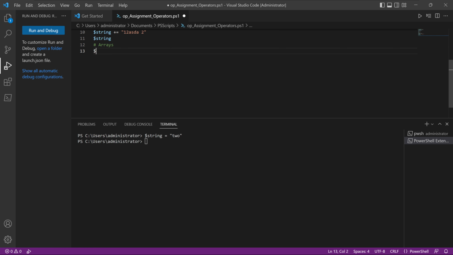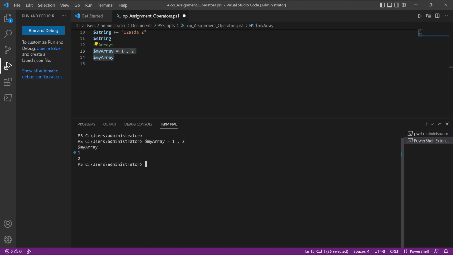Let's create an array called my array, right? So this is my array, and I'm going to set it equal to, let's say, 1, 2. I can put a space in here too, it doesn't really matter. And if I print this my array, I expect it to print 1, 2, right? So if I print this, it should print 1, 2, right?